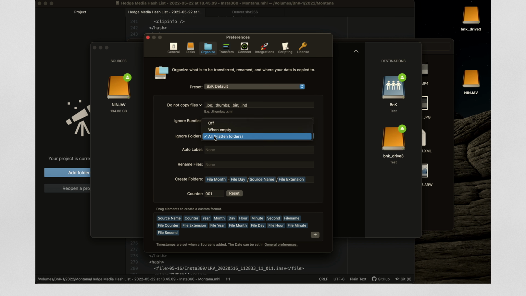I also tell it to completely ignore folders. That means every folder that's on that SD card is immediately flattened, which means it ignores any folder structure that is part of the card. And then I tell it to go ahead and create folders in this method. I have it create the file month dash file day, so that should get me down to that day level.